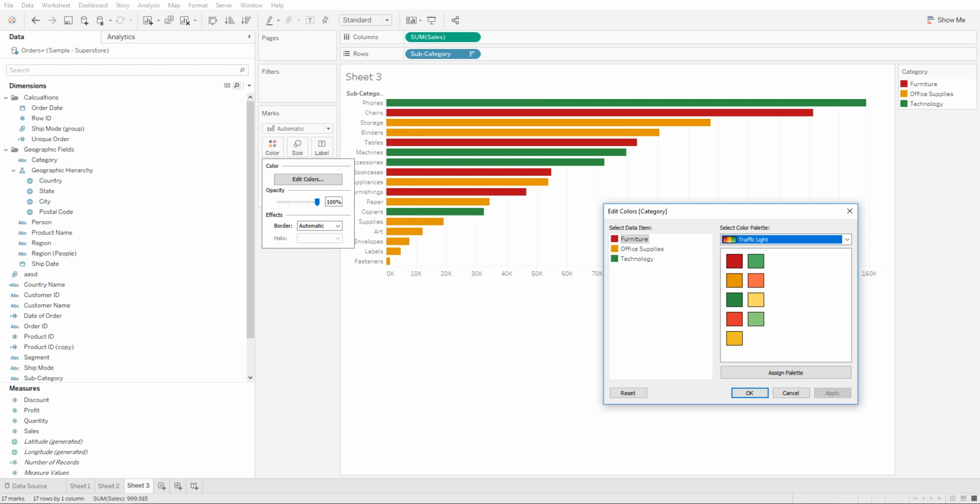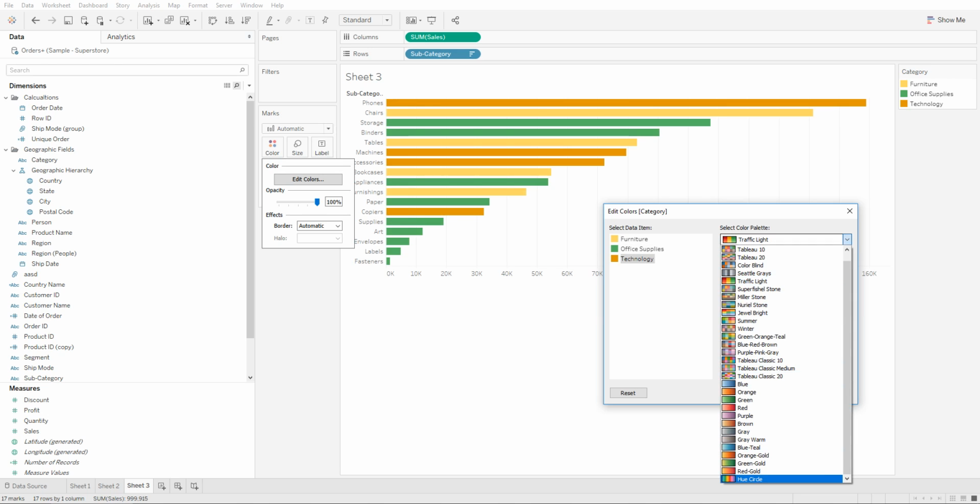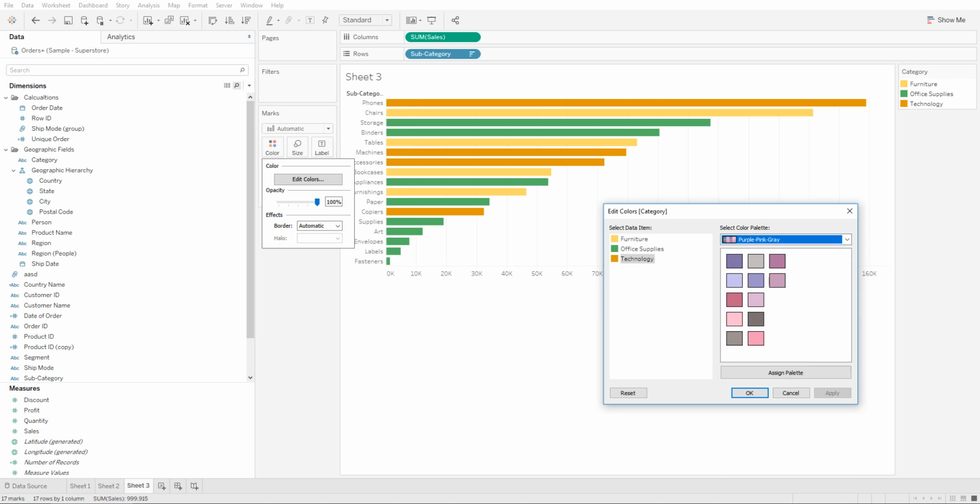And you can from here assign custom colors. So you can click on furniture, and if you'd rather it be a lighter shade of yellow, you can click here. Office supply, you can change the color. Technology, you can change the color. Click on apply, and it will change it for you on the graph. So you have all of these different options. You have Tableau 10, colorblind, purple, pink, and gray, and so on.